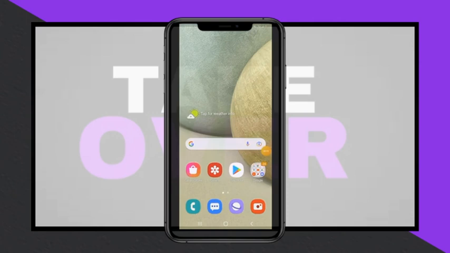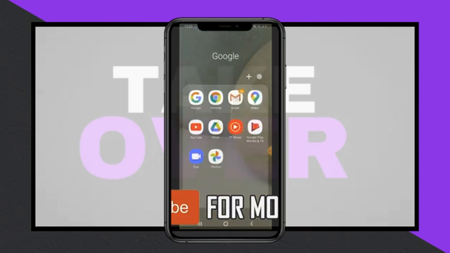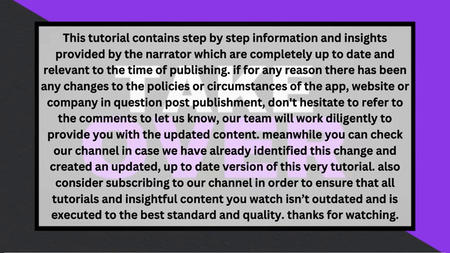To download ChatGPT on Android, you won't need to visit the Google Play Store. Instead, open the Google Chrome app. If you don't already have it, you'll need to download it first. Once Chrome is open, type in the URL for the ChatGPT website, which is chat.openai.com.